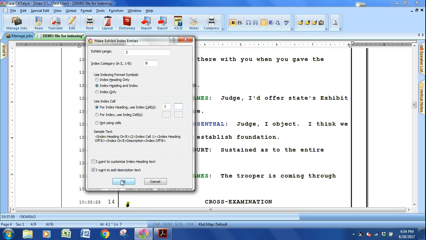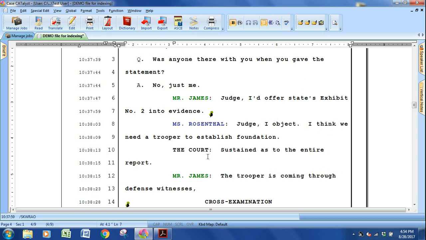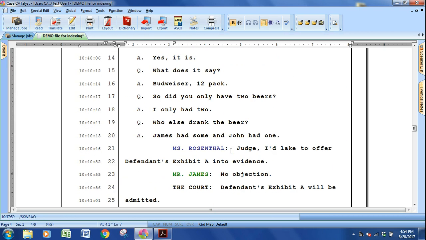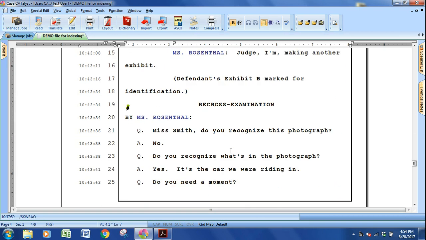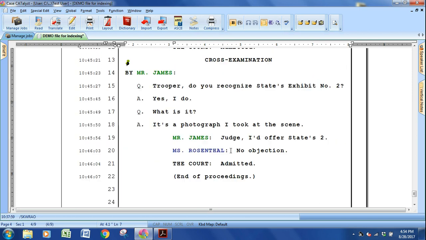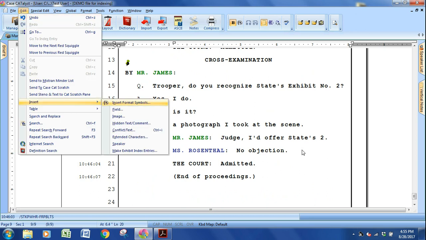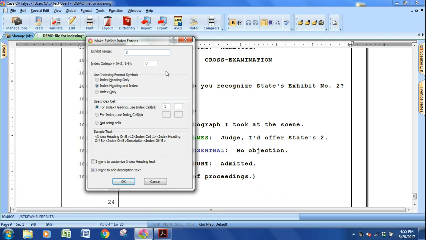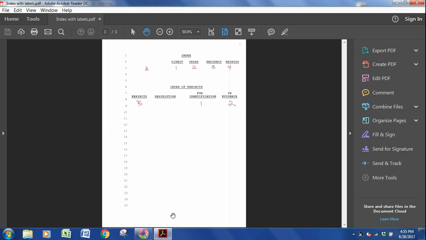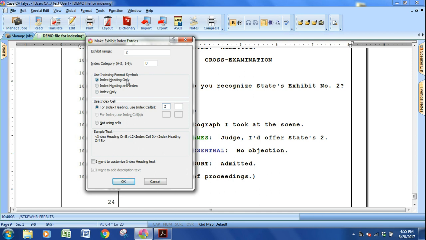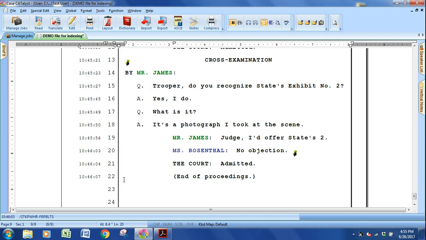I will make a description. I don't know what it was. And we will go down here, and I believe I'm going to skip those because they were for another example. I believe at the end it got admitted. So at the end we are going to once again do edit, insert, make an exhibit entry. It's exhibit 2 on the B. Now because it's admitted now, it gets a 2. Because admitted is a 2. And so when it's admitted only, not offered and admitted, it gets an index heading only because we've already given it the description.